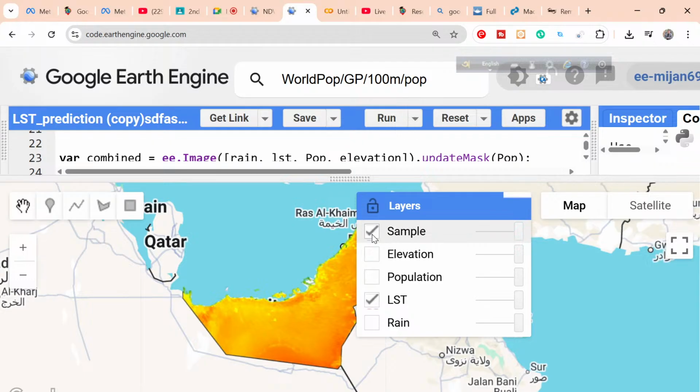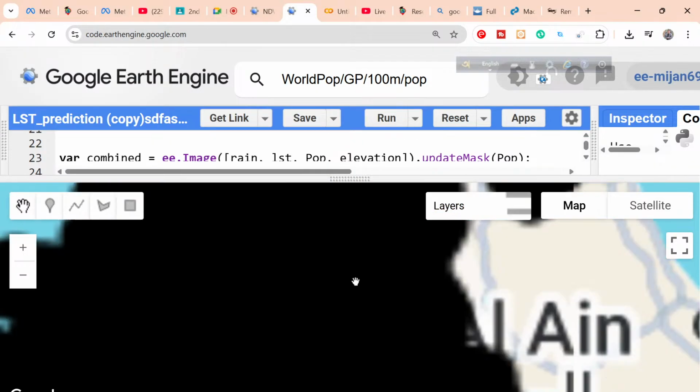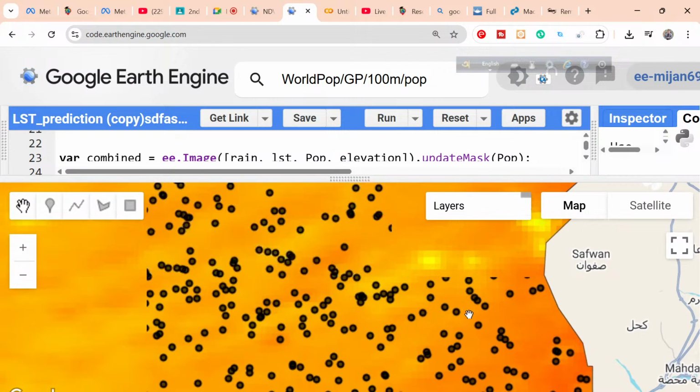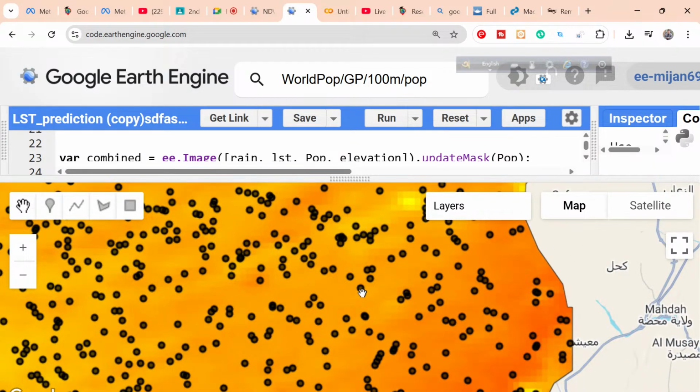If you just open the samples, we can get this type of sample. Basically, it's one kind of point. You can see this type of point. So I create these 10,000 samples, and these samples extract the information, mainly the pixel value of rainfall, pixel value of LST, pixel value of elevation, pixel value of population. It extracts this for these points.